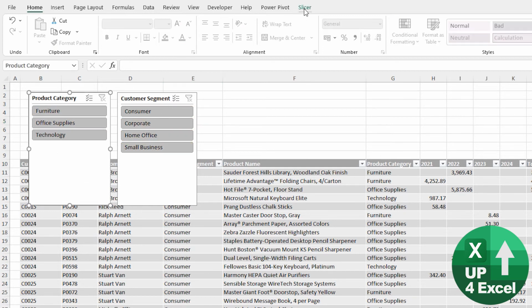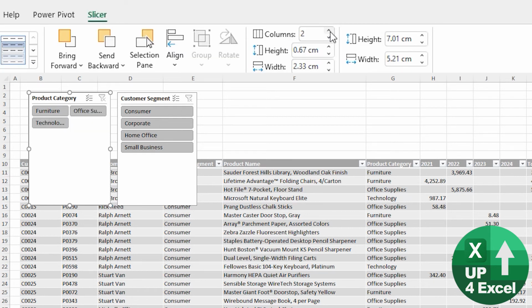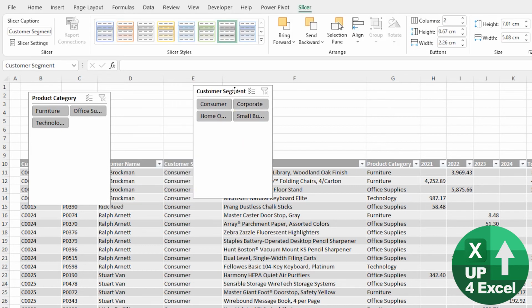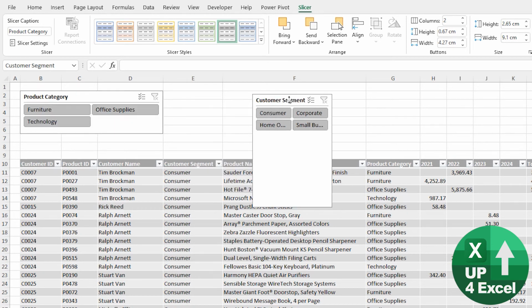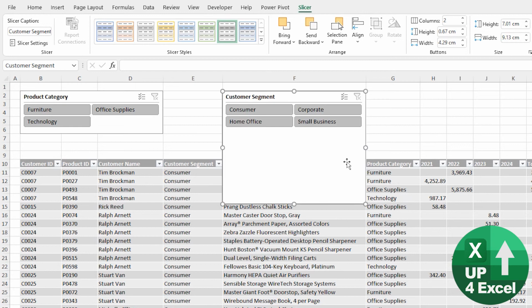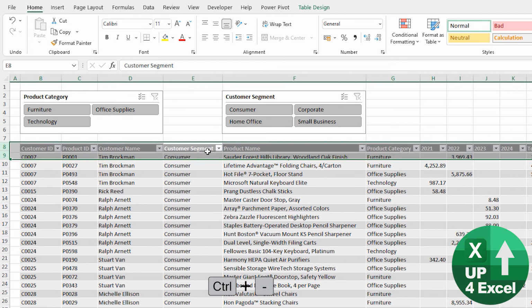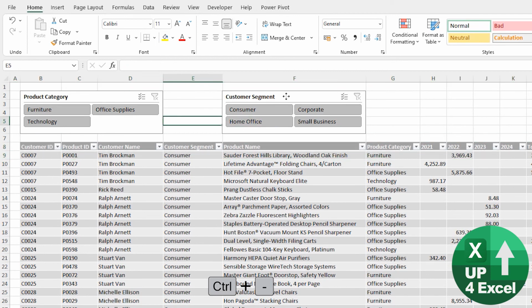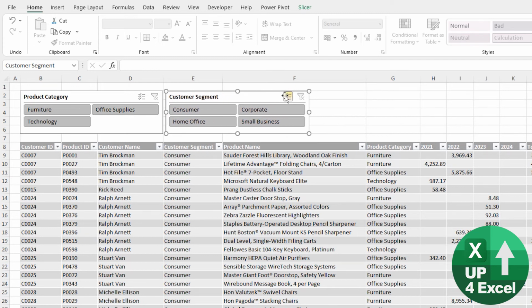And when you click on them, you'll get a slicer menu appear. And on this, we can do things like change the number of columns. So if we change that one to 2 and that one to 2, and then we can sort of drag them around. We can snap them to the grid by holding down Alt. We'll do something like that, for example, product category. And this one we'll perhaps put over here. Maybe delete those 2 rows. You know, move that one over there a bit, say customer segment, just using the arrow keys.